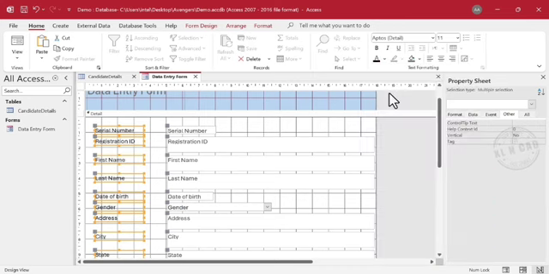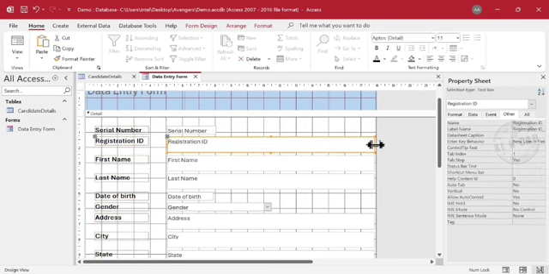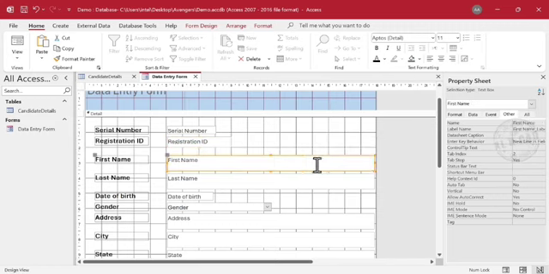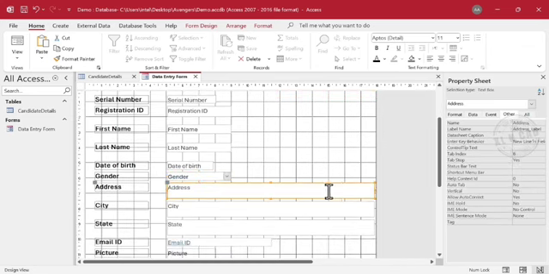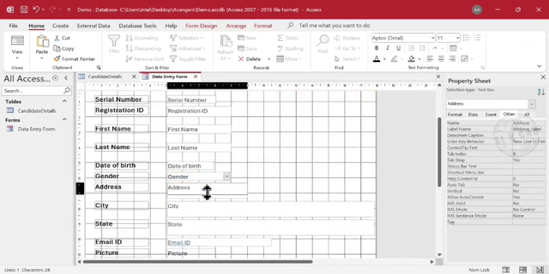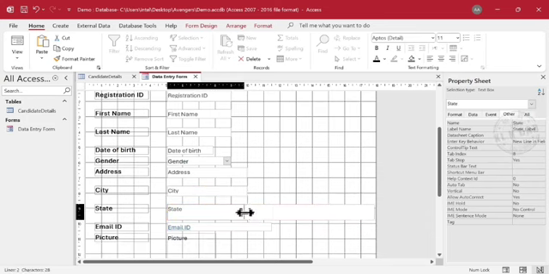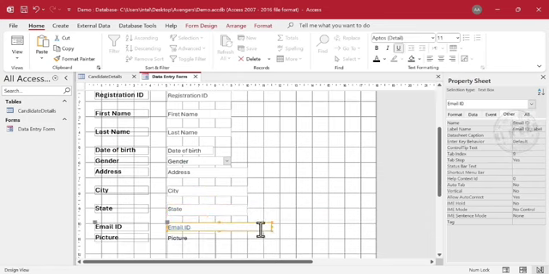To change the font color, go to Home. We will apply black color, bold format if I want to, and increase the font size if we want. Next, we will resize the corresponding input boxes. We can resize anything, whatever we want.